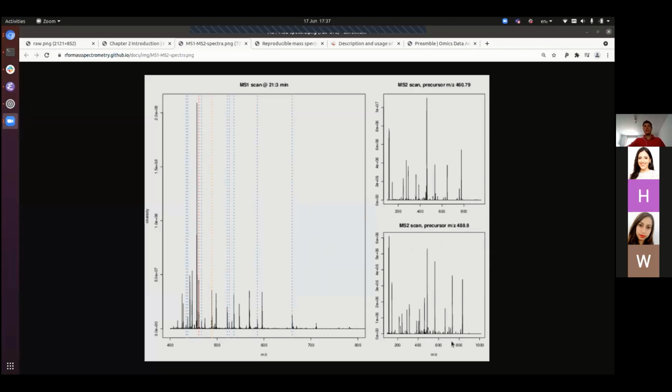The scan that you see here is also an MS2 scan that originates from a precursor with an M over Z of 488.8, which is exactly the one that you see here in orange. And this happens automatically for a certain number of scans that are selected for each MS1 scan.